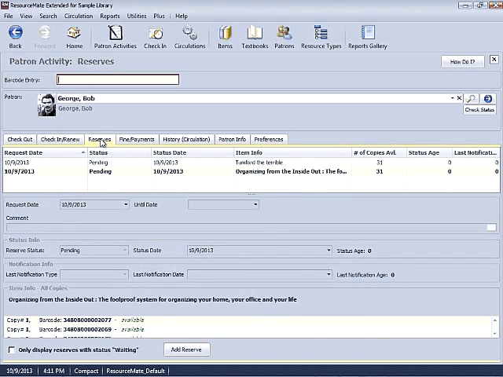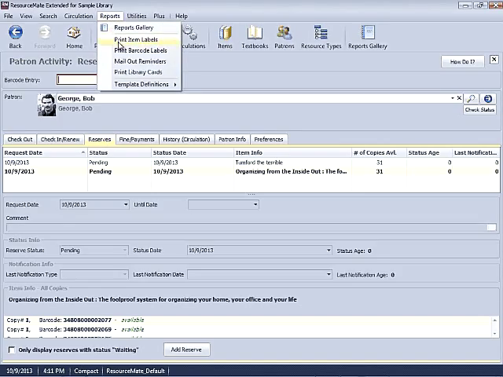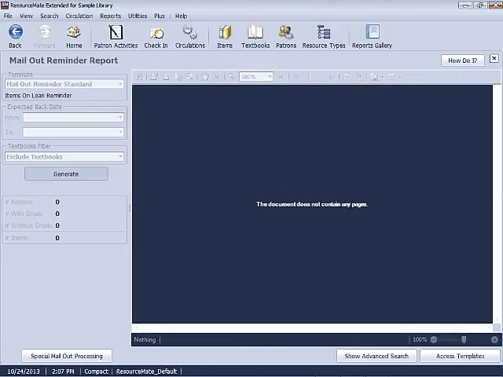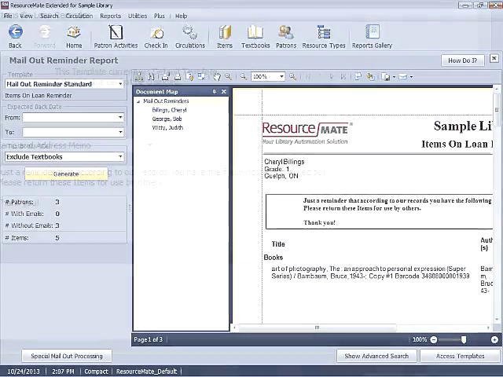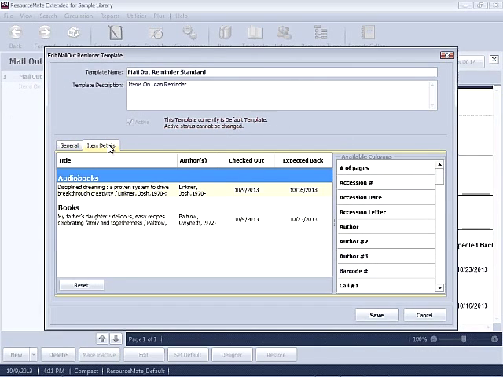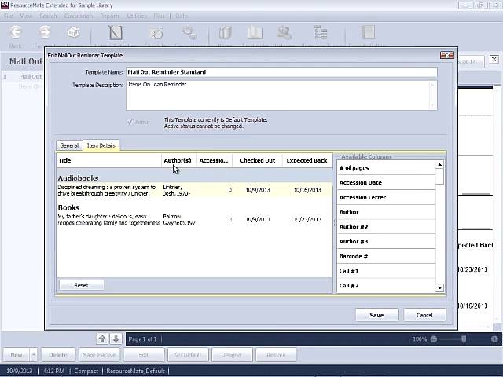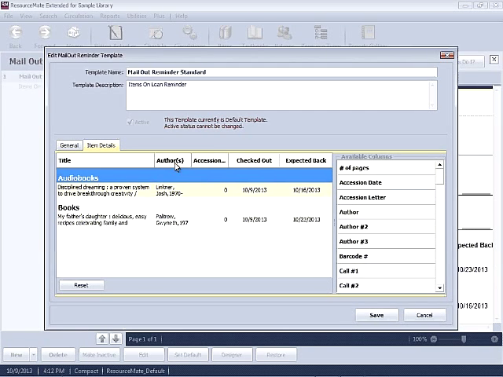Reserves now have a status and can generate an email to the person who is waiting for an item to be returned. Mail-out reminders can now be generated for a specific starting and ending date range. Did you ever want to change the contents of your mail-out reminder in 3.0 or the HTML in the email? Those changes are now as easy as drag and drop.